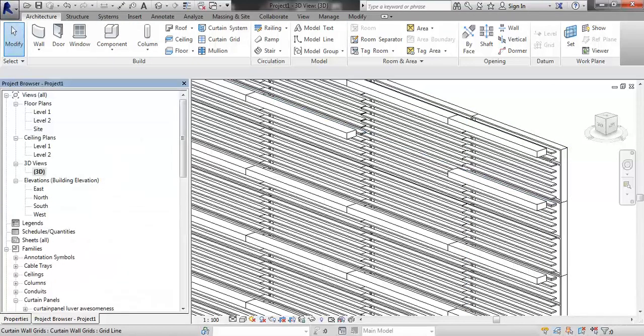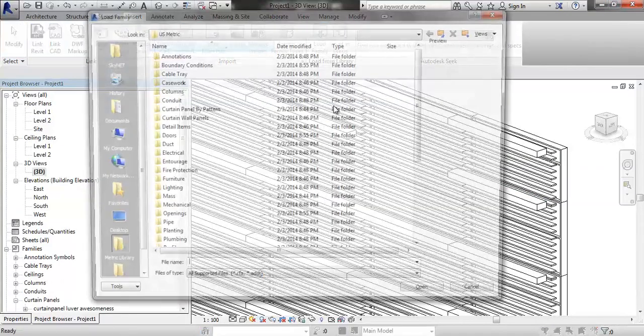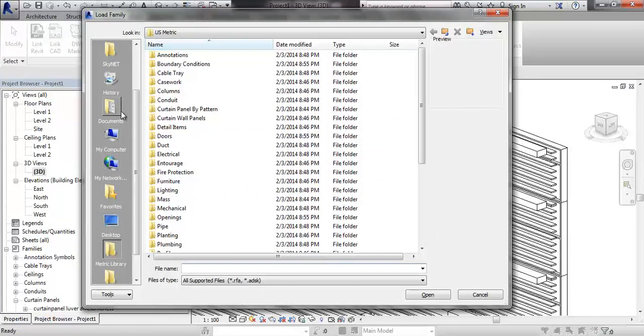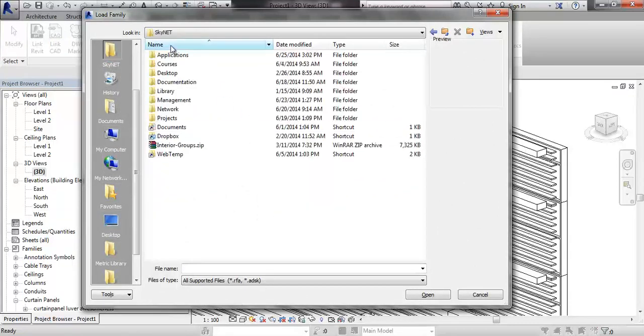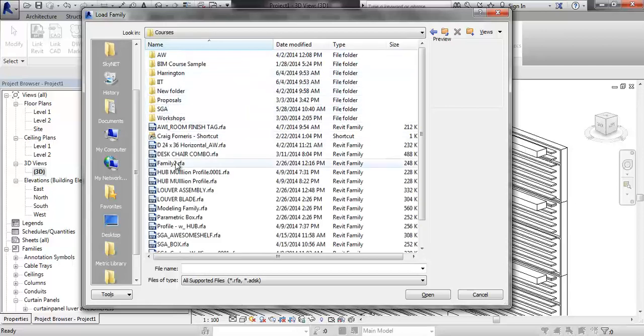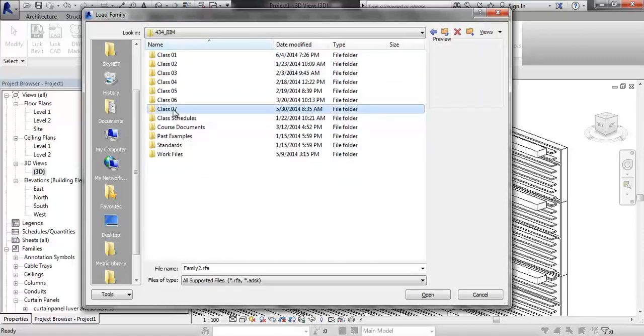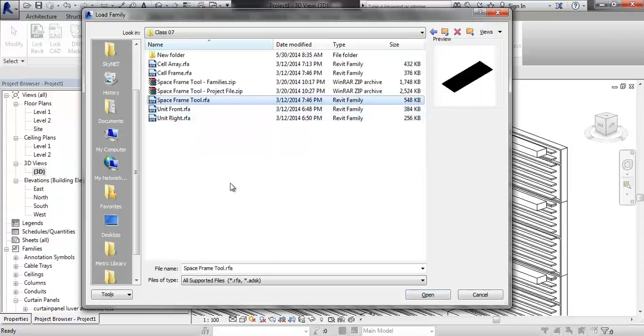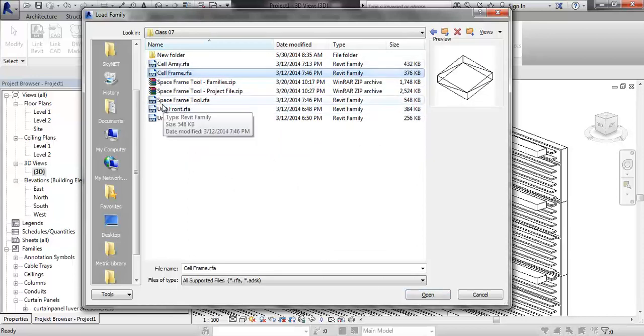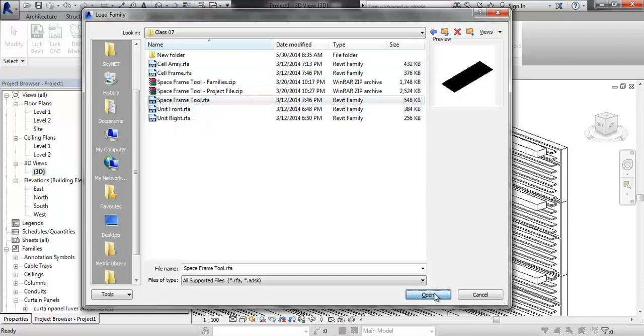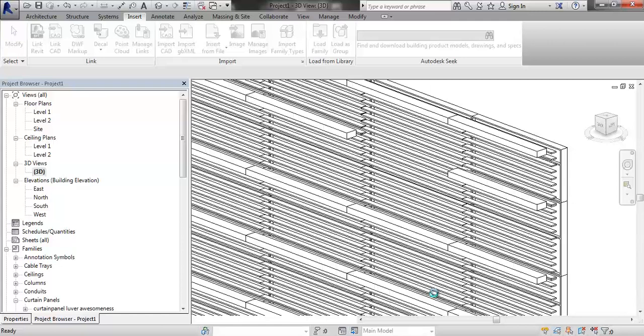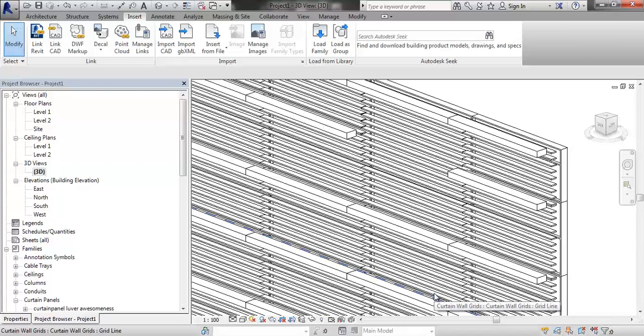Next week, we're going to take this super cool idea, and I'd like to give you a heads up now since I have this one done. I'm going to go ahead and insert, load family. I'm going to remember where I placed it. Courses, 434 BIM, space frame tool. So I'm going to load in my RFA. Next week when we talk about structure, we're going to build this super awesome space frame tool, as well as talk about basics of structure.